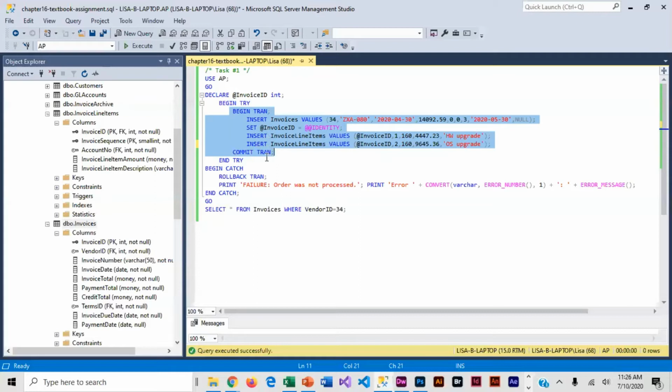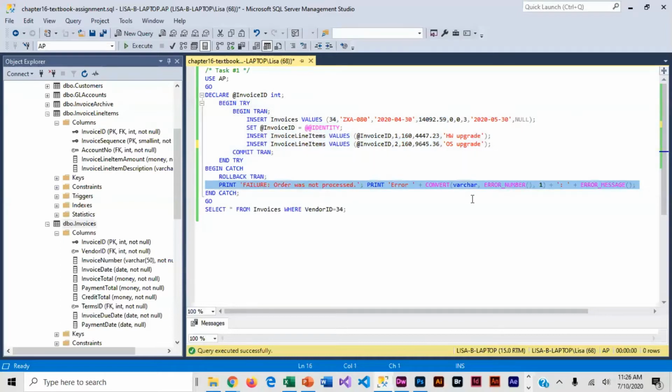Now what happens if it doesn't get down there? Well, that's where the try and catch come into play. You are going to want to use try catch with transaction processing because if there's an error, it'll go down to the catch block where you can then roll back the transaction and you can print out an error message. And so you'll notice that we have a BEGIN CATCH and an END CATCH right below the BEGIN and END TRY.